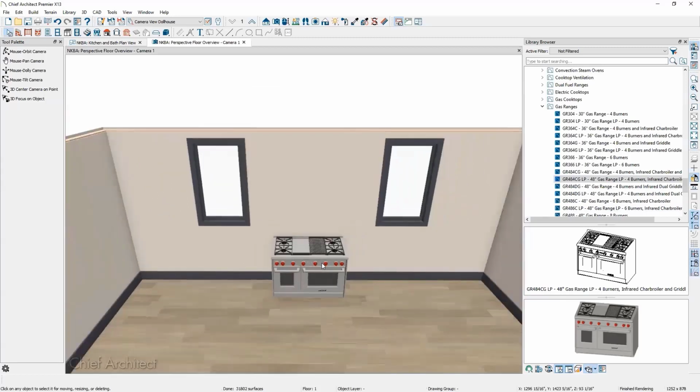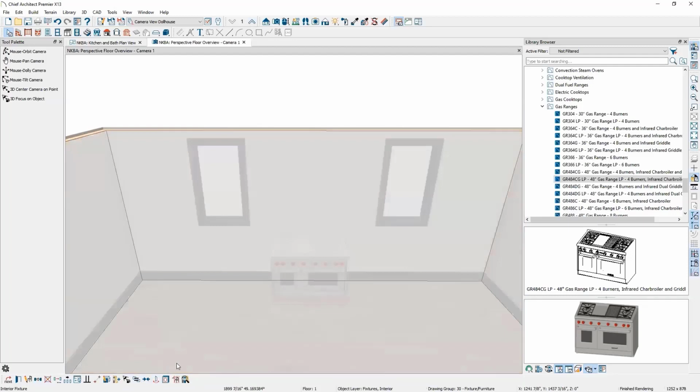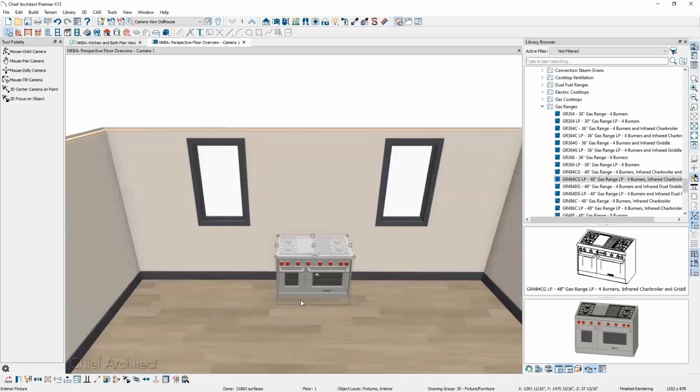And then I want to make sure I have it centered along this back wall. So I'm going to select that range. And in the bottom toolbar, there's an option that says Center Object. And when I click on it, again, we get that gray dashed line indicating where we're going to be centering it. I'm going to click once, and it's going to be centered in the room.